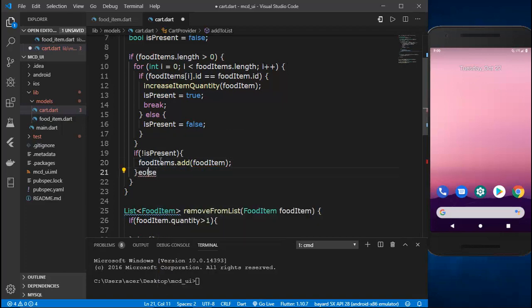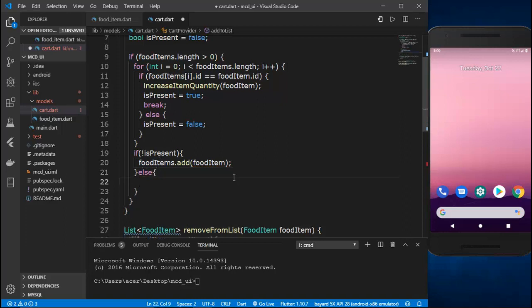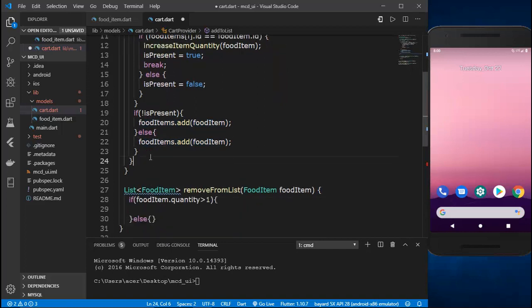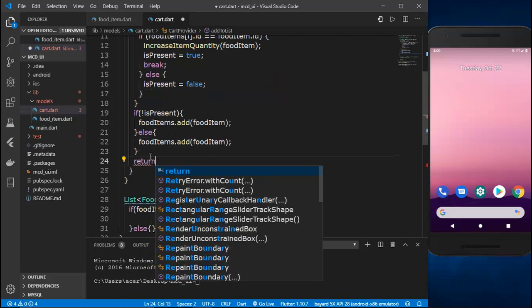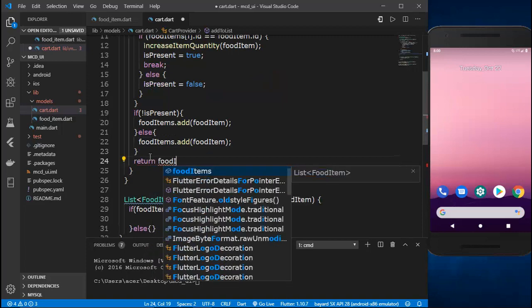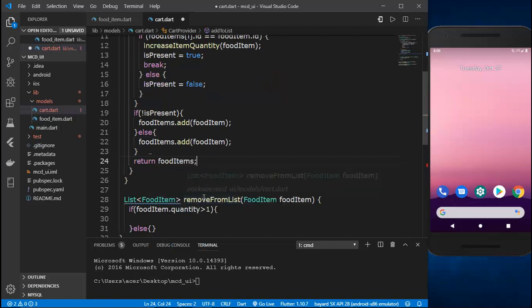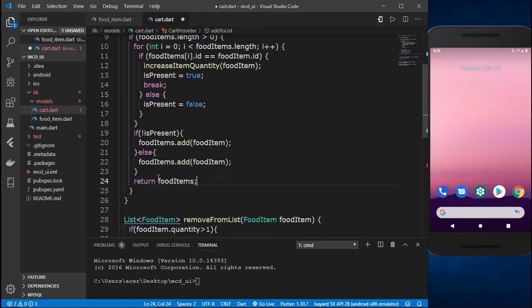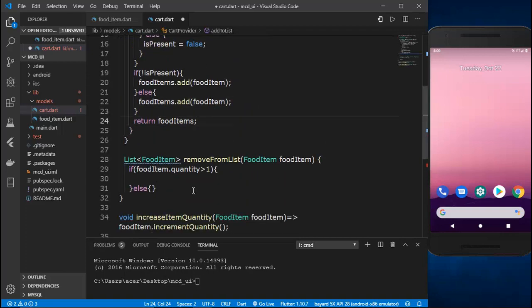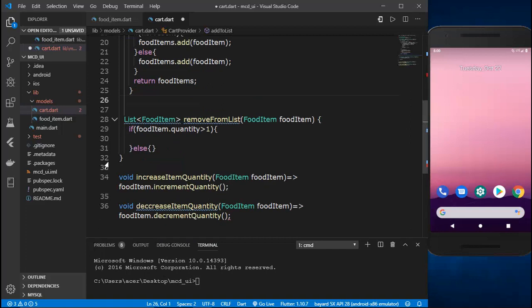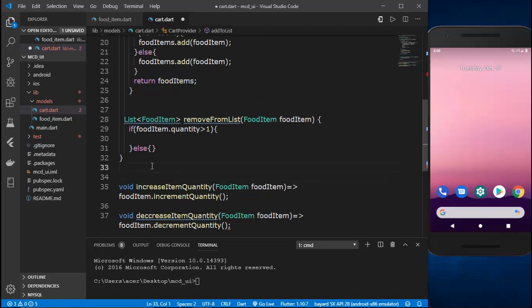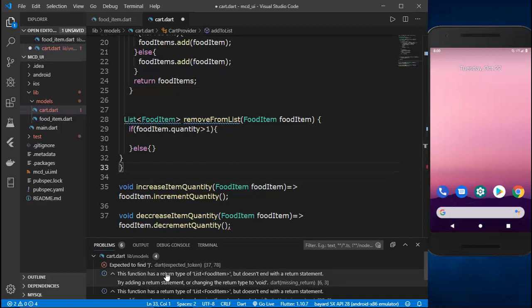Else if the food item is present, it is still going to add it, so it doesn't matter. It would be just the same. So I'll copy it up and paste it here, and then we need to return the food items. Right here we go. So return food items. That's it. After that, I think we have one extra bracket. So yes, this bracket would be up here. Let's paste it here, and boom.